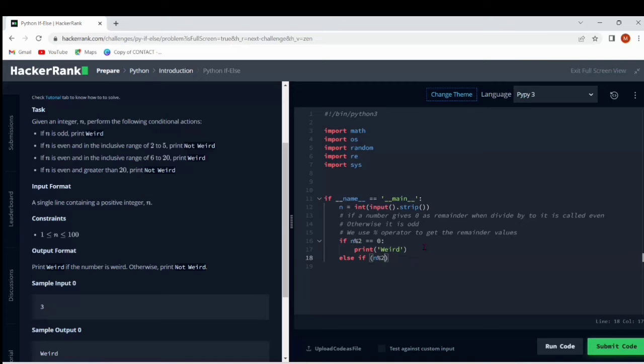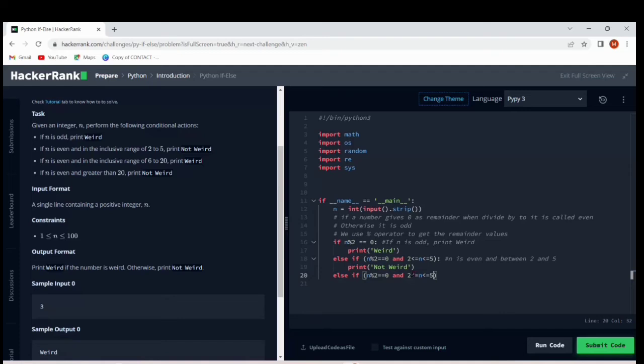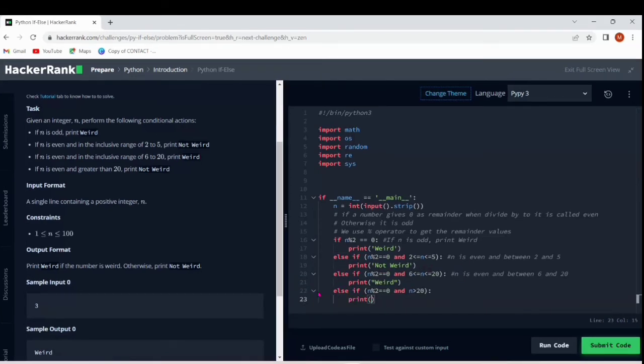The next one is else if condition to check whether the number is even, that is the remainder value is equal to 0 and lies between 2 and 5. If the number lies between 2 and 5, we have to print not weird. After that, the next condition we have is the number should be between 6 and 20 and it should be even. If it is satisfied, we have to print weird. The next condition we have is if the number is even and greater than 20, we have to print not weird.